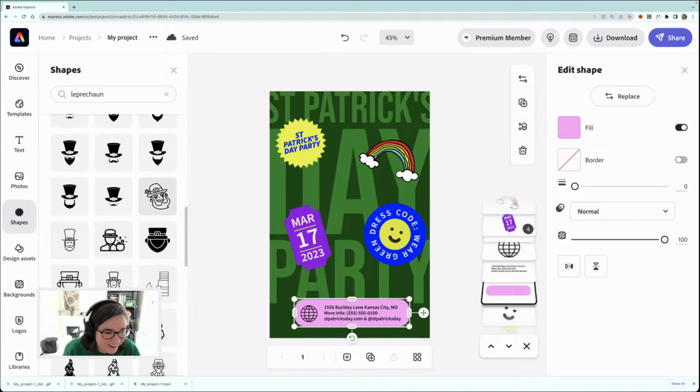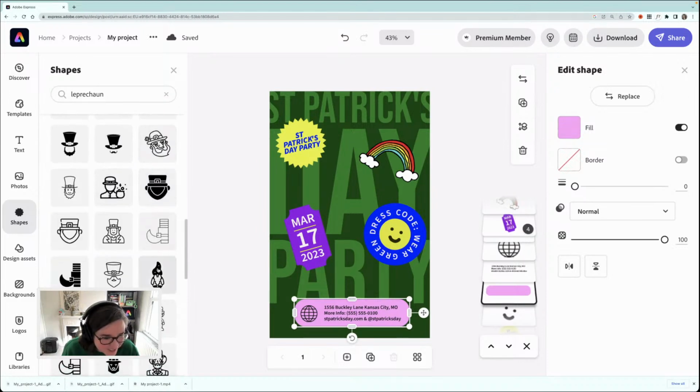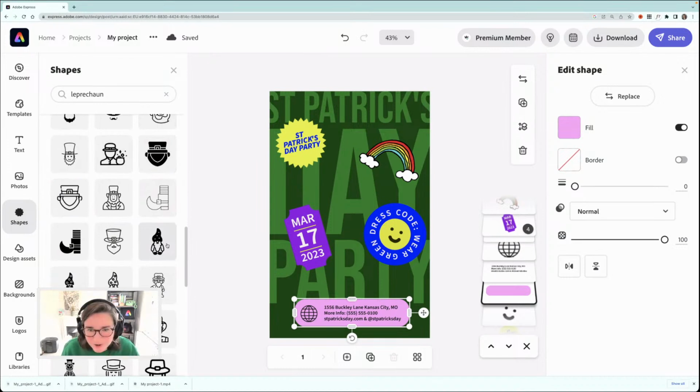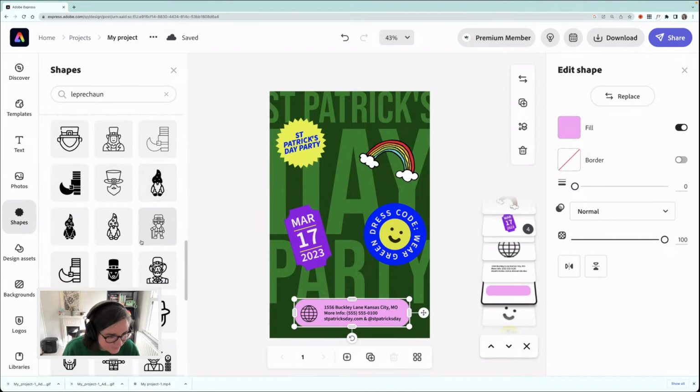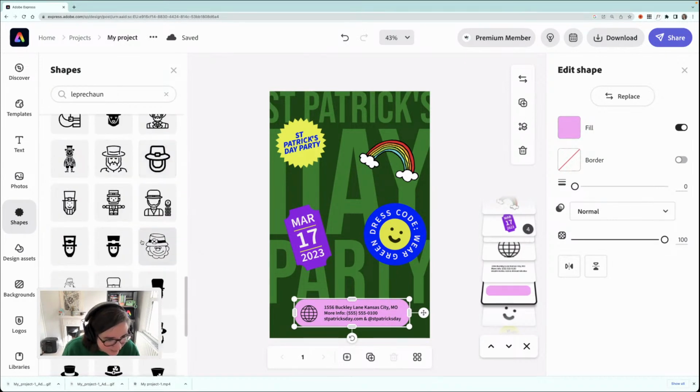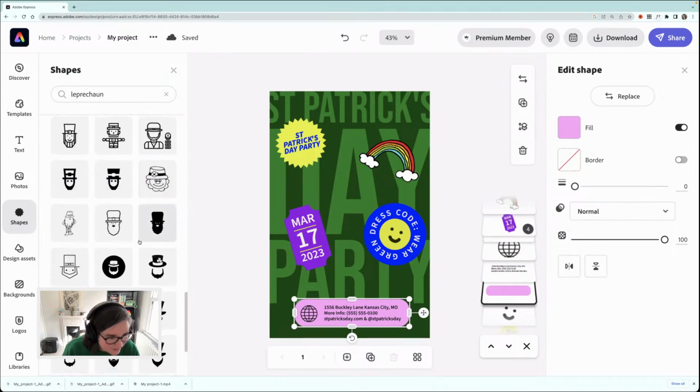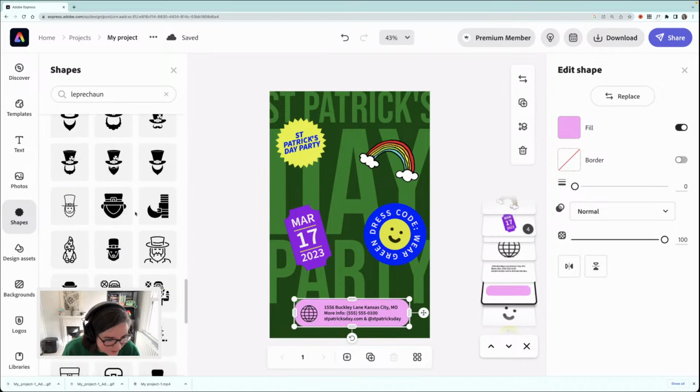I think he looks quite friendly. Oh, this one's quite cute. Is that a leprechaun though, or a gnome? I think that might be a gnome. I don't know, maybe. Let's have a look. Some of these are quite entertaining. Check out this little guy. This one. I love these leprechauns.